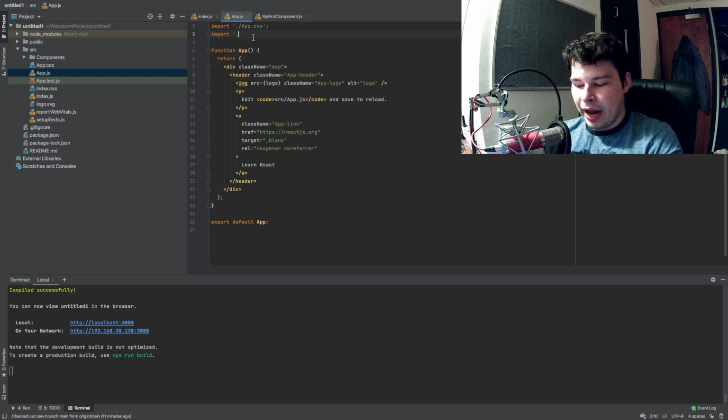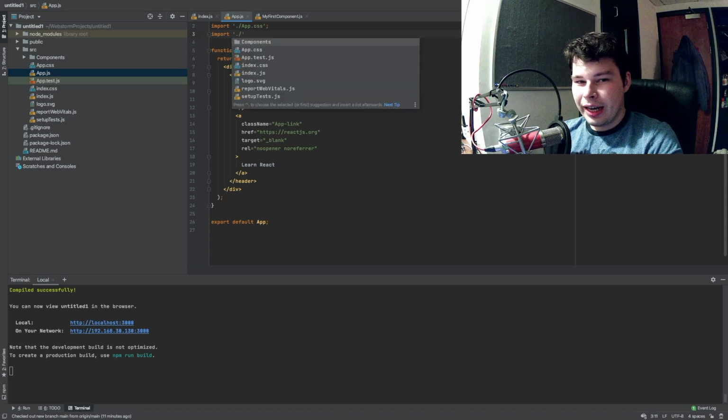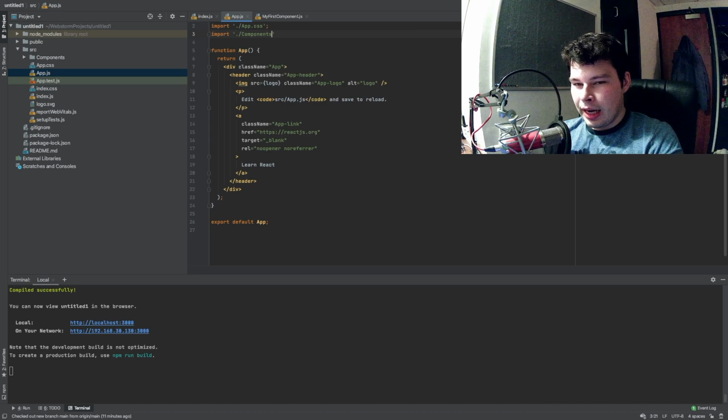If we wanted to go back a directory, we could use dot dot and then our /, but components is in the same directory as app. If we go /, now we select components, and now within components we want to go and select my first component.js. So to do this, we just say / and select my first component.js. So now that we've got this, we want to go and add it in.